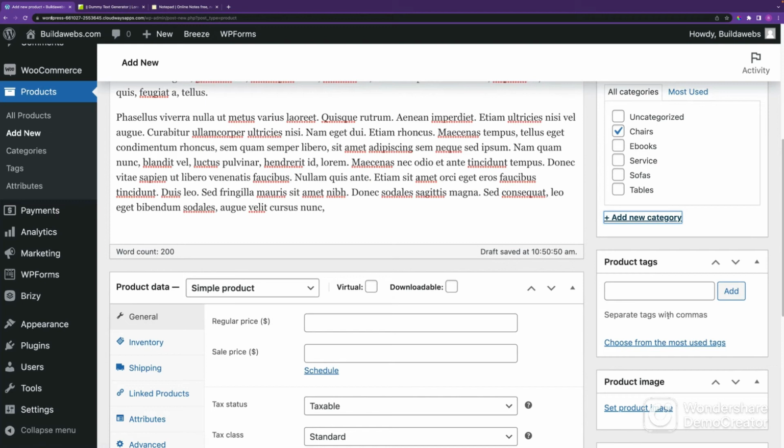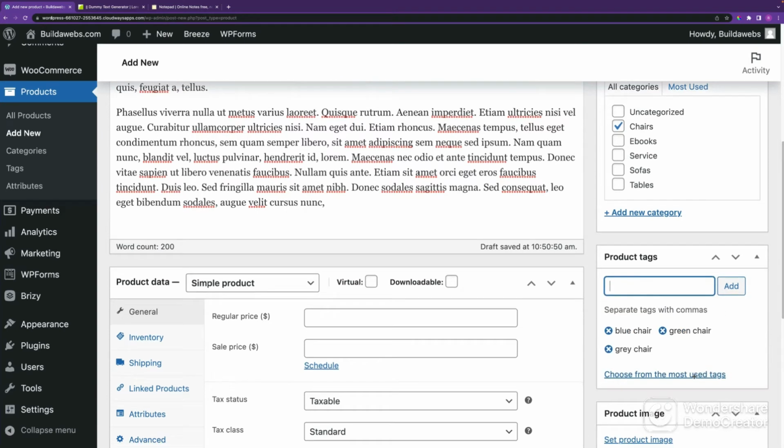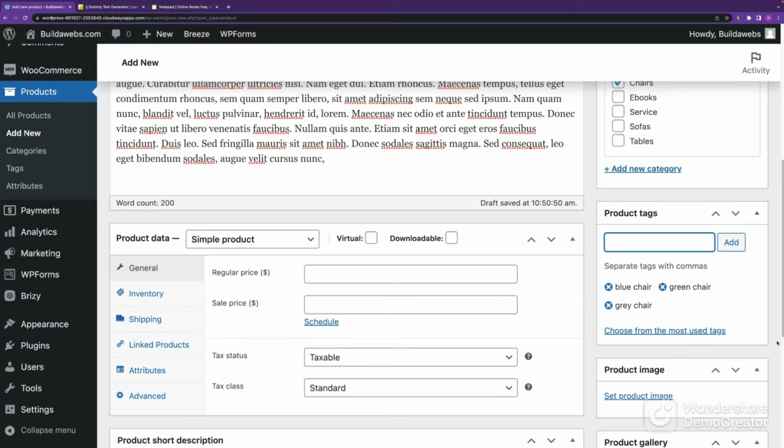Then you've got product tags, which help the search engines find this product. So for example, you could put blue chair and then separate it with a comma, and you could put green chair and you could put grey chair. Add those in, and as you can see, they all appear under there. If you've already created some, you can do it in there. But you can also create categories and tags over in that section over there.